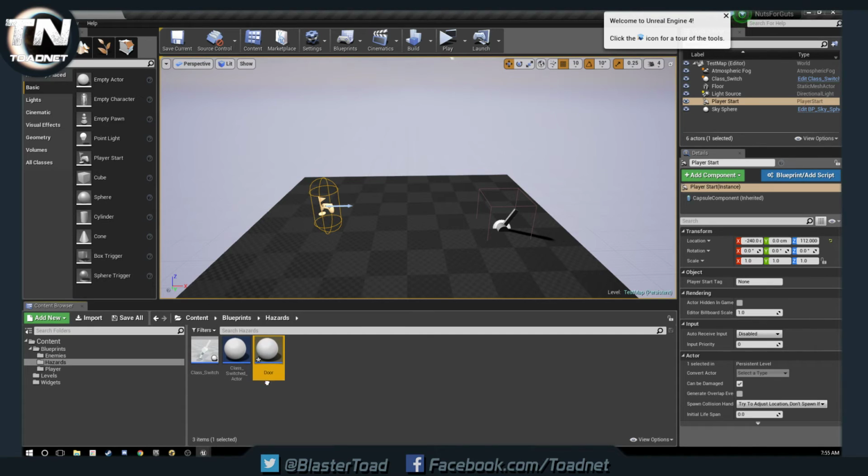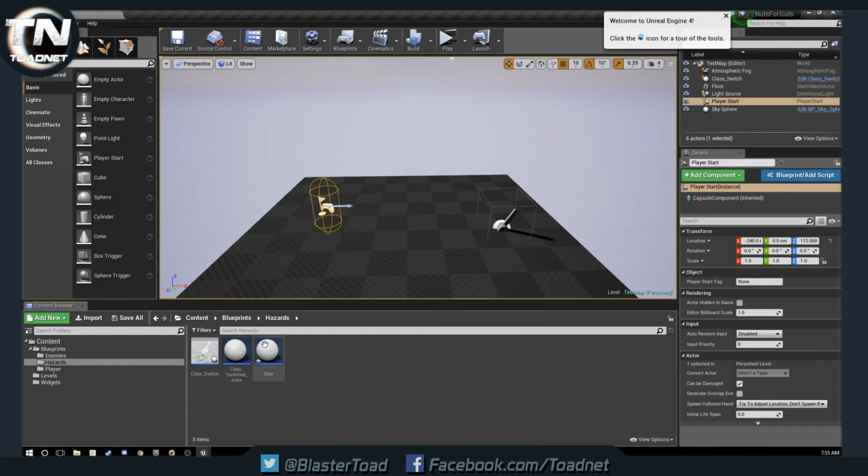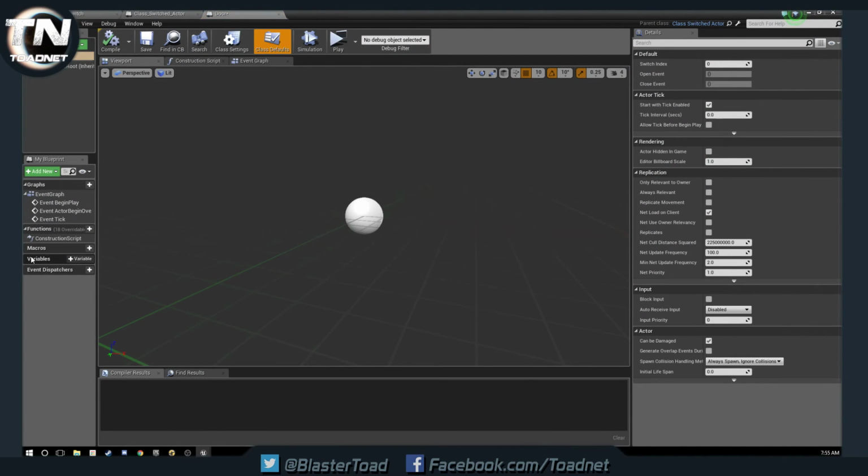And what this means is that this here, because we right-clicked and did create a child, it has everything that its parent has. So if we go in here, it doesn't show anything here, but if we go show inherited variables, see, it's got that open and close event, it has that switch index, it has all that.